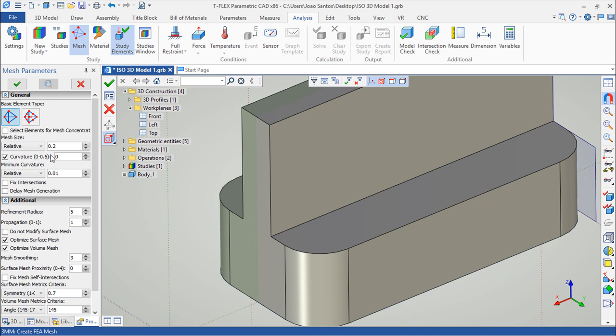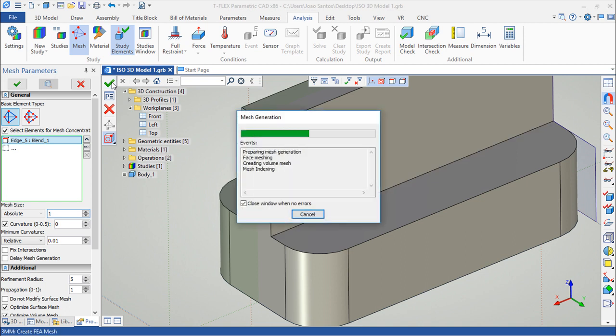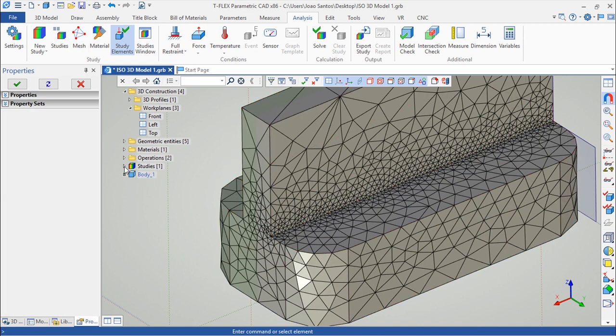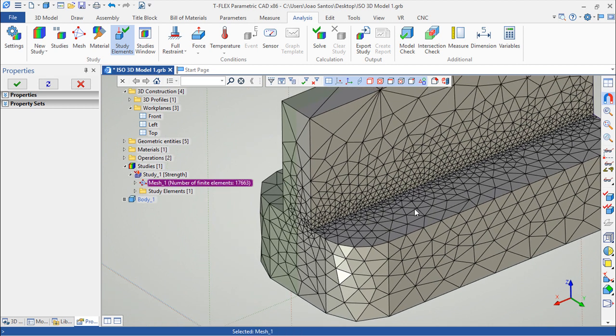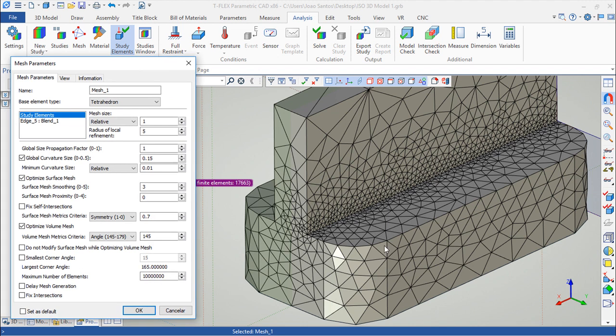Because when I'm activating the study, I can say select elements for mesh concentration, okay, which is this case. So I will put this 1 millimeter as I had on the other condition, and now I can choose one element around where the refinement of the 5 units will be used as reference. So you see that I have more finite elements, and the parameters, okay, are basically the same.